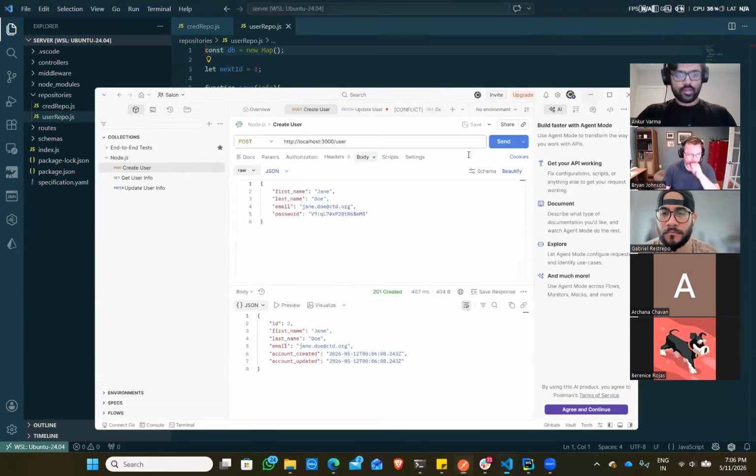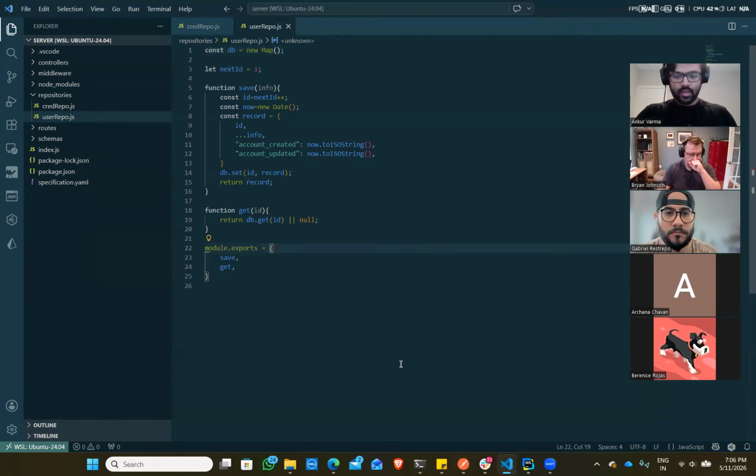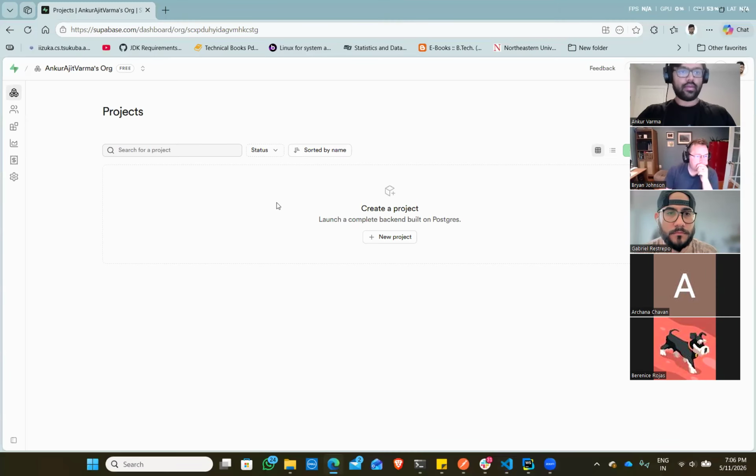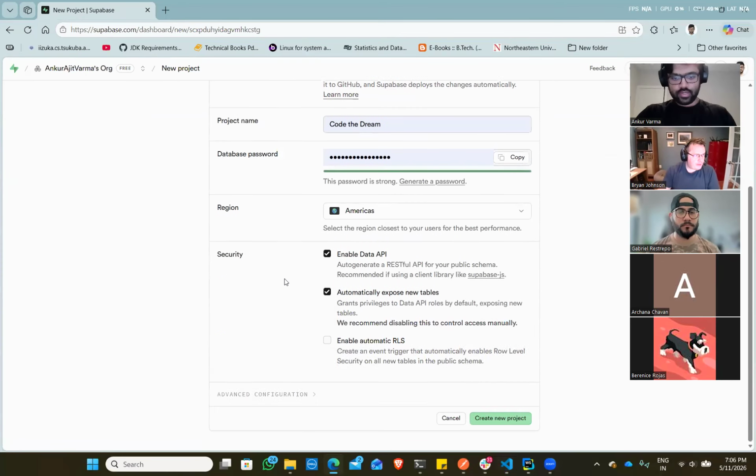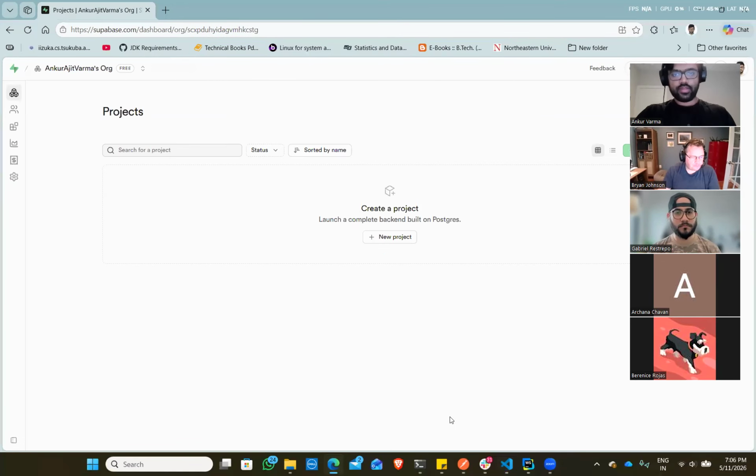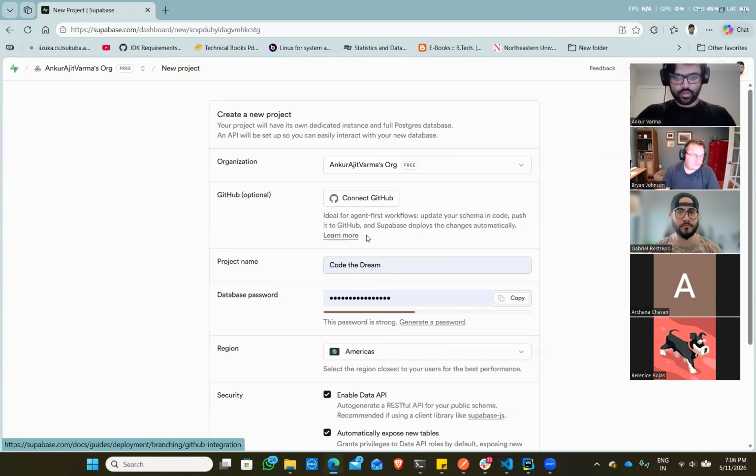For the database, I'm using Supabase. Supabase is a very popular platform that provides Postgres for prototyping. It's very easy to have a Postgres database. Once you create an account on Supabase, this is the screen you get. So you basically do a new project.